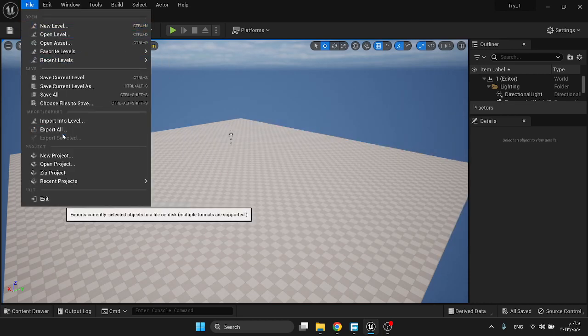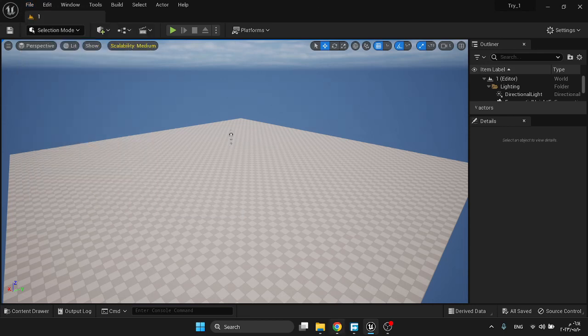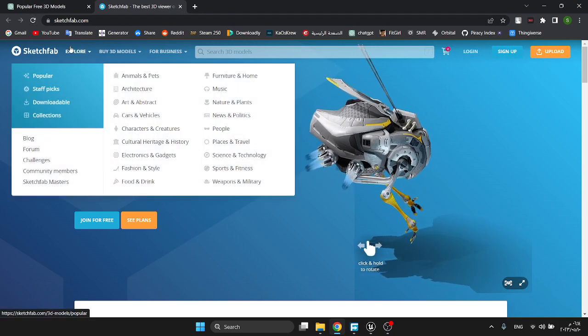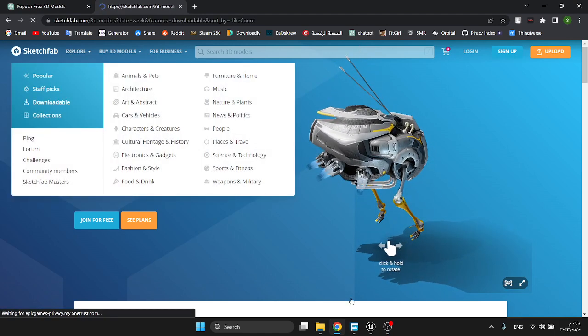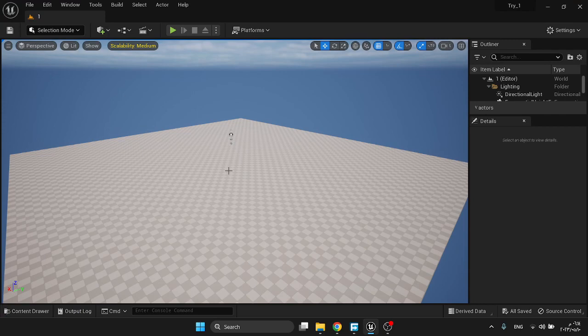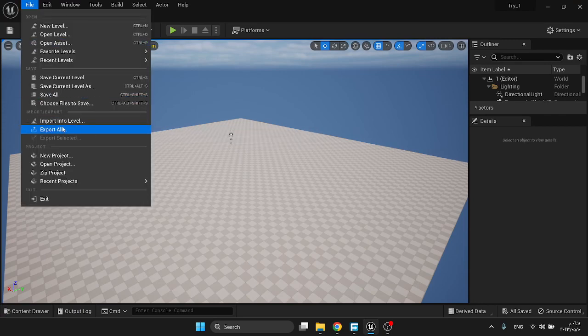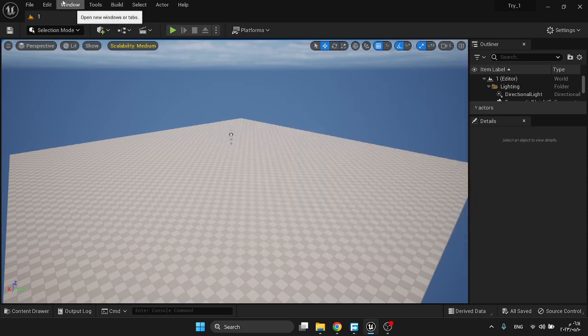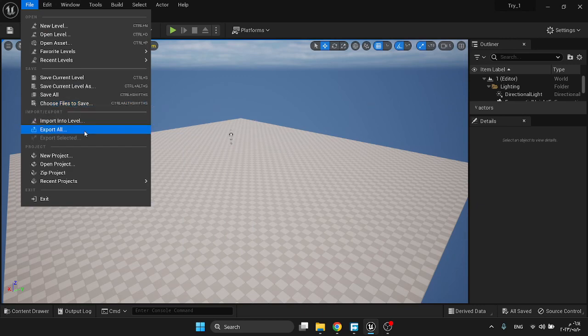So you may do this to keep a backup file of your level. Like if you think that the engine might crash on you or maybe you lose your data, it's a good idea to go over here, export all, and choose a file to keep your backup levels. It's a good thing. So now we have export selected.